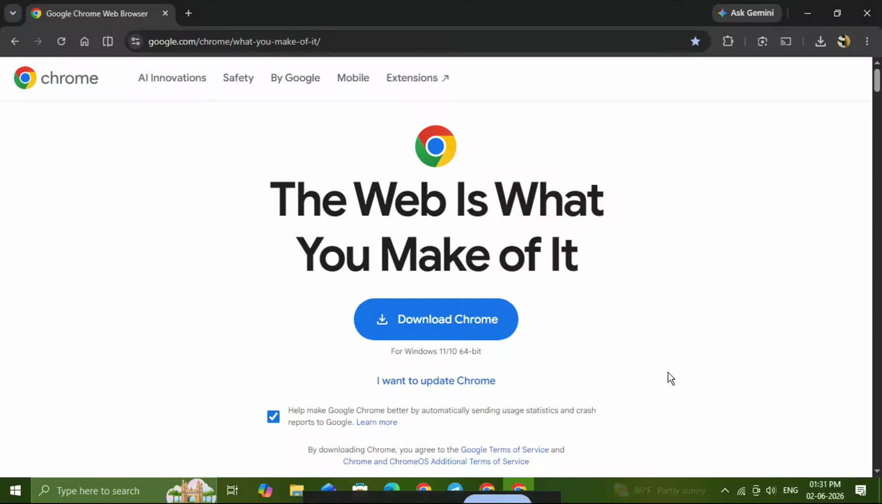In this video, I'll show you how to enable or disable reader mode in Google Chrome quickly and easily. Reader mode is perfect when you want a clean, distraction-free reading experience without ads, sidebars, or extra clutter getting in the way. It makes long articles much easier to read, especially on busy websites.